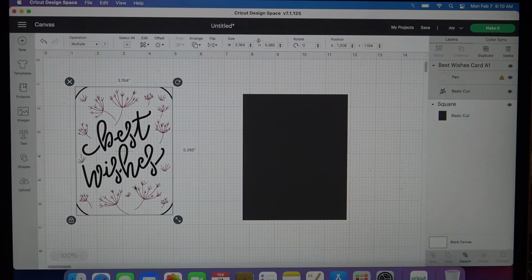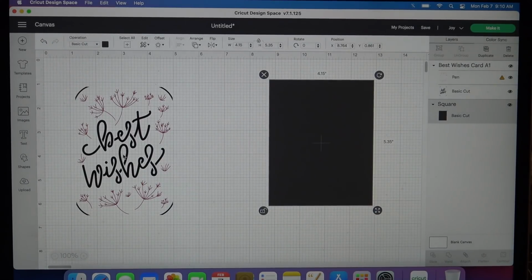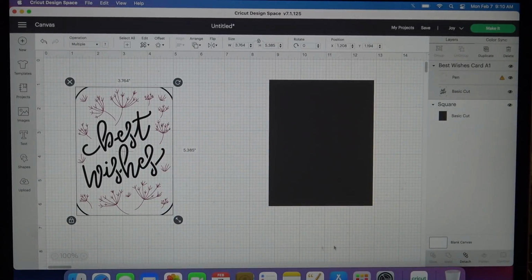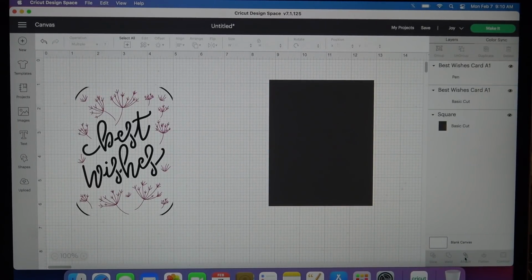Now I'm going to move this over here. I'm going to leave this over here. So now, excuse me, I got something in my throat. So now I clicked on this. I'm going to detach it now. And what I'm going to do is click over here on basic cut. Okay, this little basic cut. I'm just going to click on it.